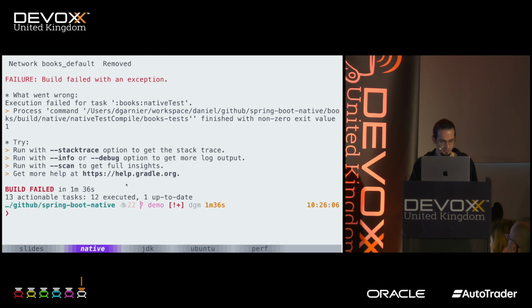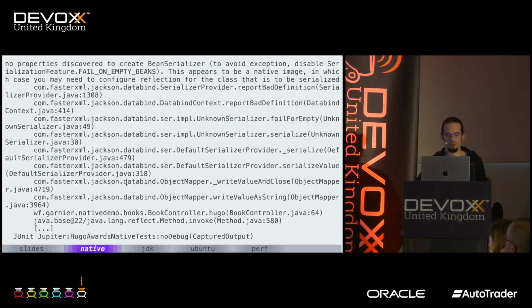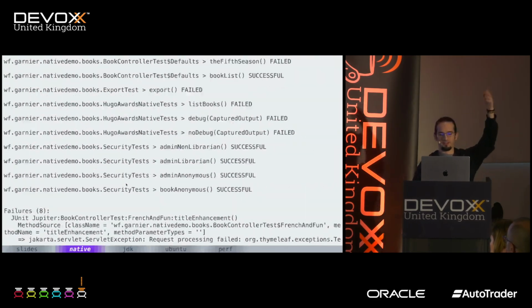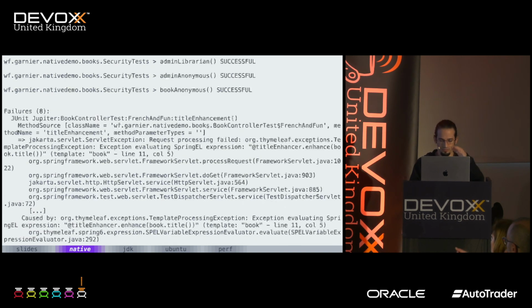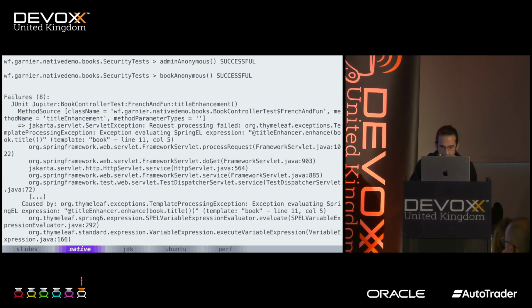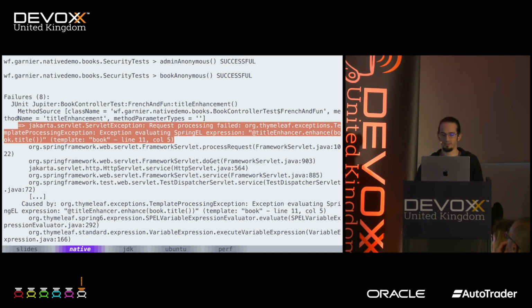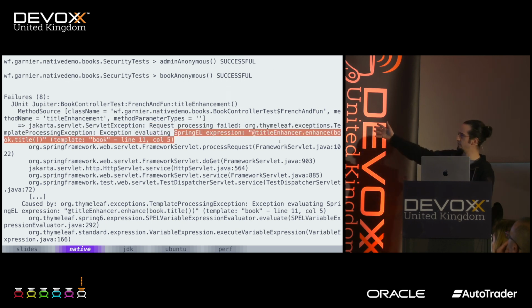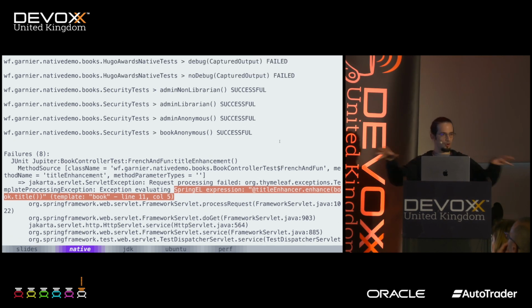So this should be done here, right? If we zoom out, we'll see that it's compiling all my code and then it's running the tests, and we can see the details. For example, Hugo Awards native test debug, this one didn't work. If I scroll, I'll find something, or this title enhancement. The title enhancement method failed because we were evaluating a Spring expression language expression that uses title enhancer, and I have not registered title enhancer. So in here, I can have a good overview of what's failing, and then I can iterate fast.